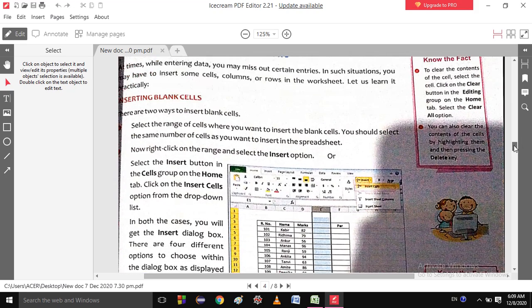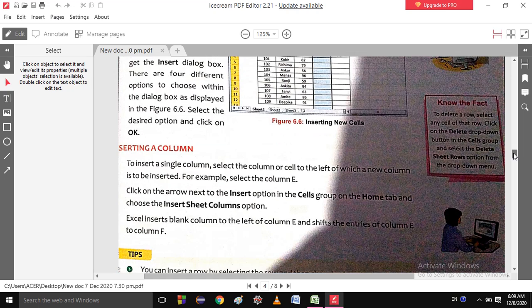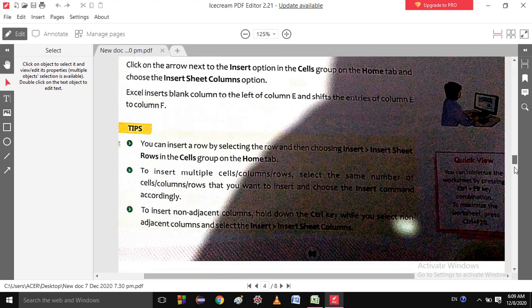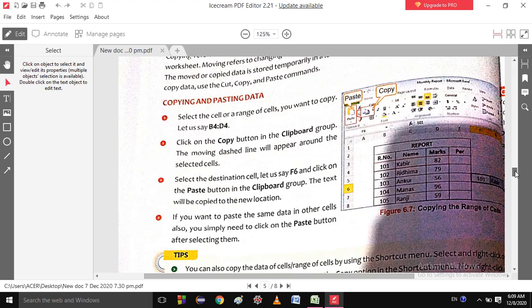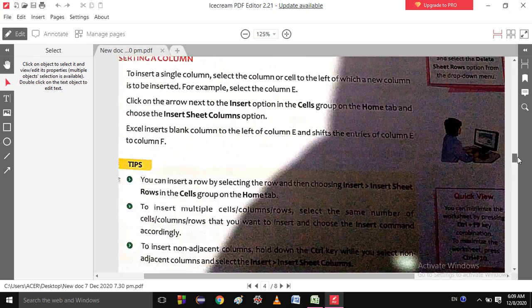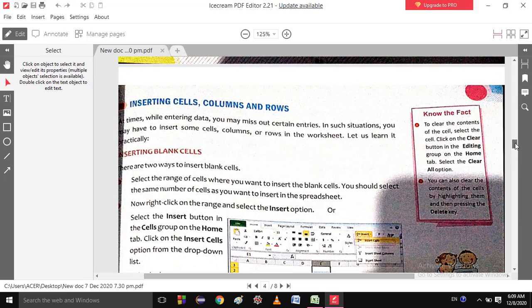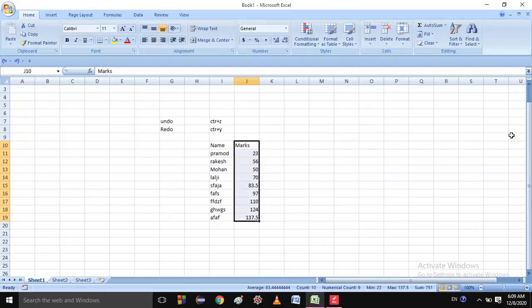And next one is inserting blank cells. Inserting a column, I did that. So what is the next one? Copying and pasting data is another thing. Inserting a column I did, now inserting cells.